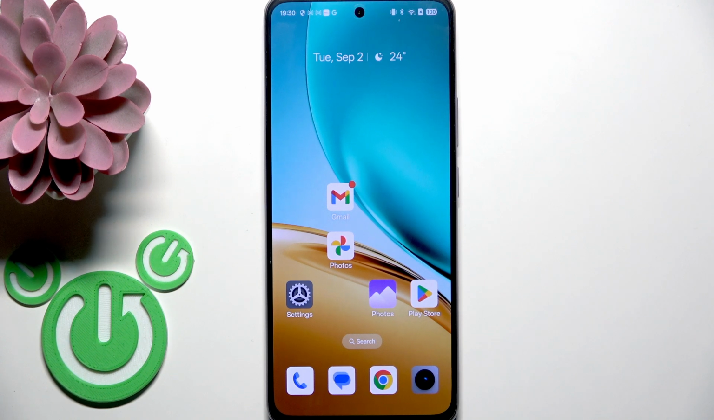Hello everybody and welcome. In this video I'm going to show you how to transfer Google Photos to the USB flash drive on your Android device.